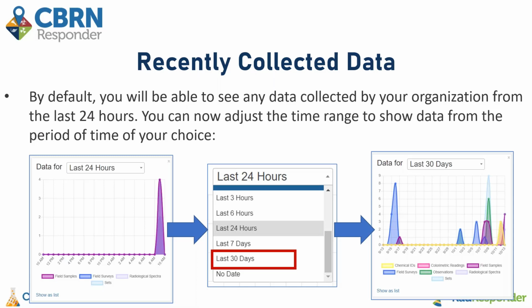So I would just click that last 24 hours option at the top, and I can scroll to select my desired time frame. It can go from the last hour to the last 30 days to no date at all. And you can see here, once I selected the last 30 days, I am now seeing a graph showing what data has been collected by my organization across the last 30 days.